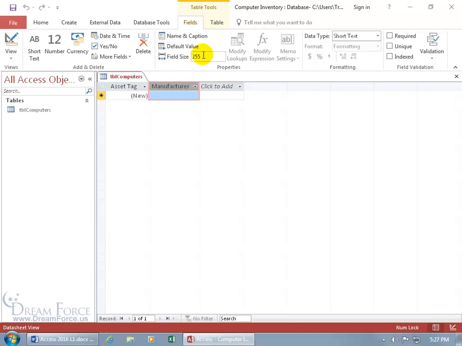Now that's designing your table in the front end, or the datasheet view, where you can design it and also enter in data in that view, as opposed to the other view, which is just the design view.